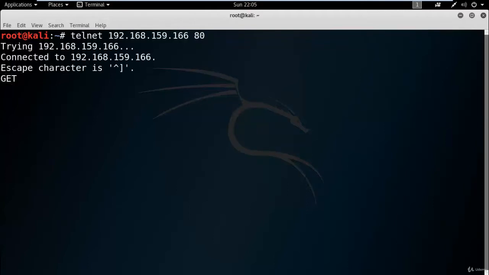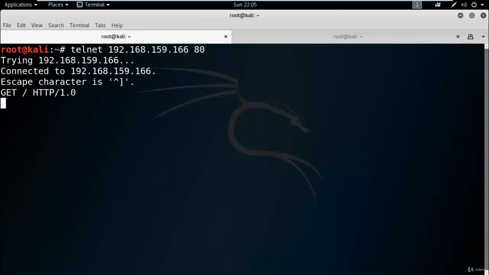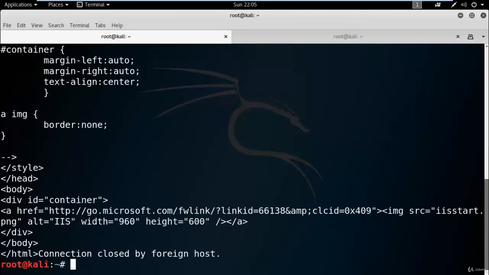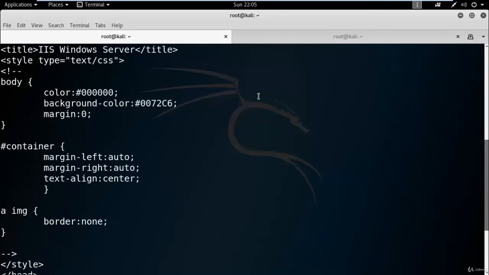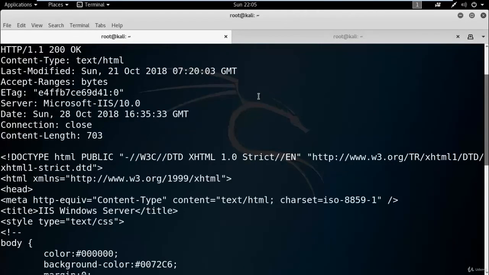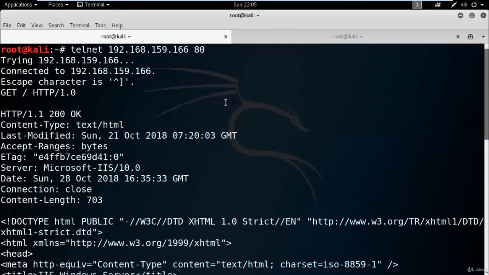Type GET, then give space, slash, space, HTTP slash 1.0. You can see we are able to gather information about the target device. Here you can see IIS information like Microsoft IIS 10.0.